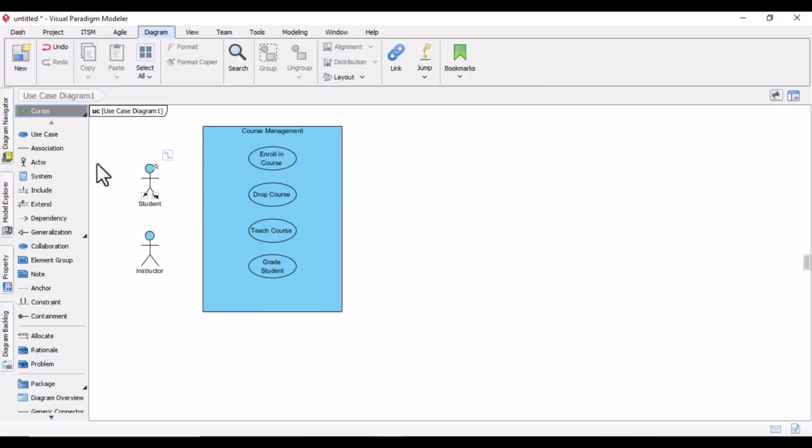Now the student has an association with enroll. So what he will do? He will do an association. Next, just let me drag it properly, and I don't need to write anything inside that. The next one, association, is again this actor has an association with drop course. Agree? The instructor has an association with teach course.